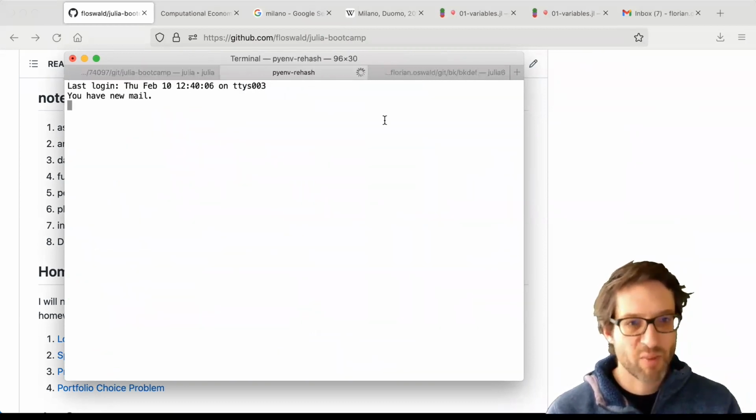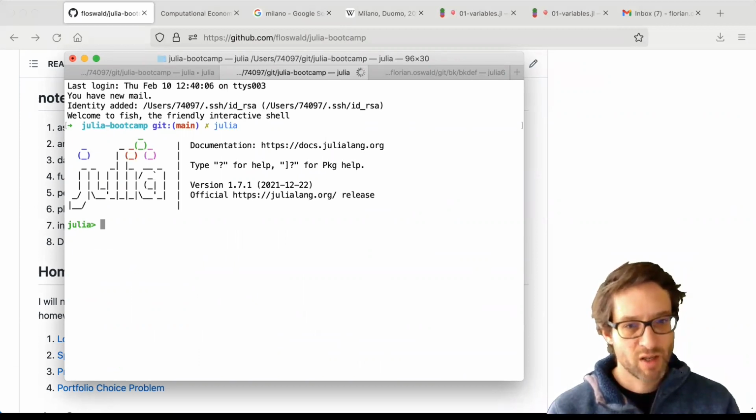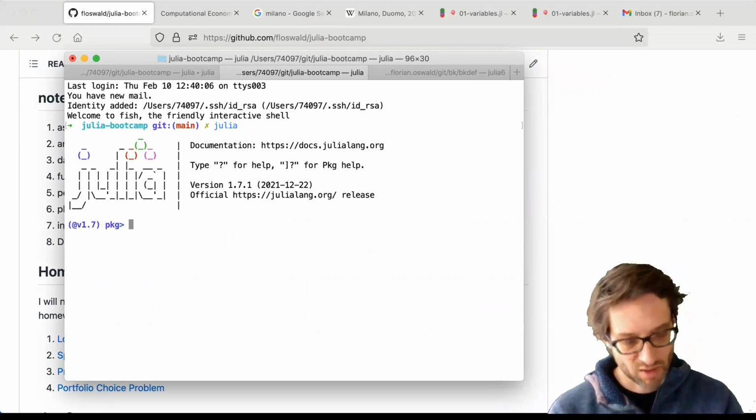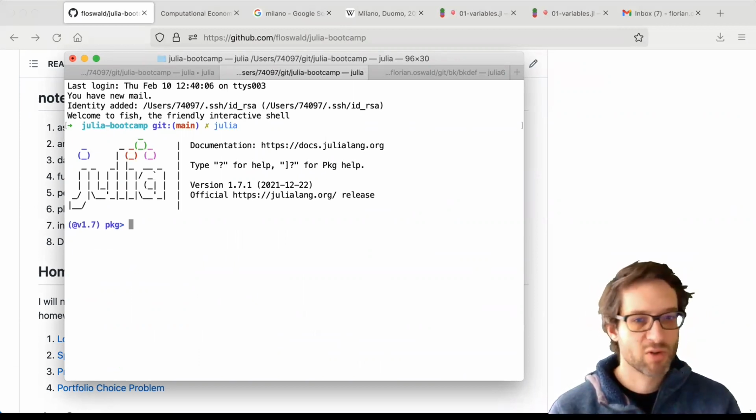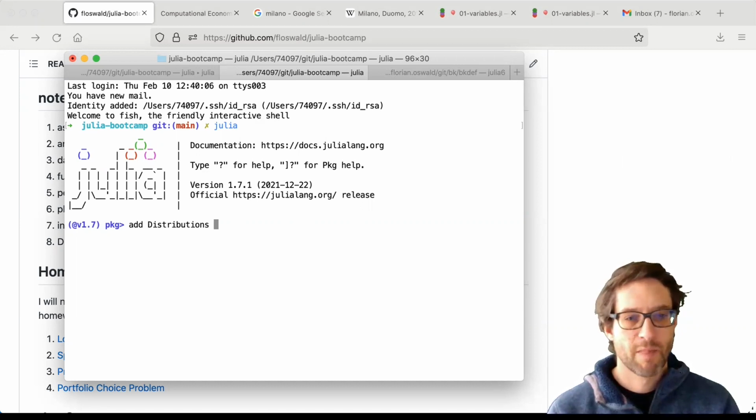So installing a package is very simple. You start Julia and you type the closing square bracket like this. You go into the package mode and you would say add Pluto. That was the thing we did with the Distributions package. Remember, we said add Distributions instead of Pluto. And so that's how you add the Pluto package.